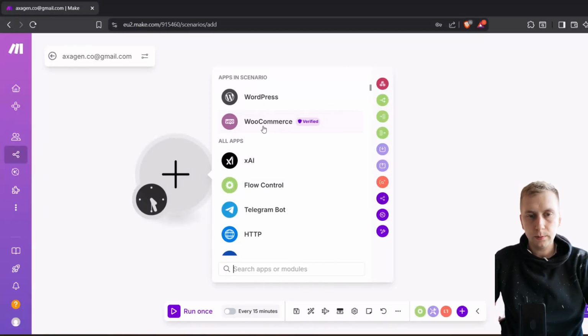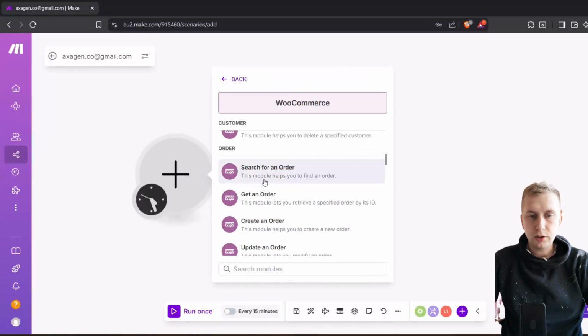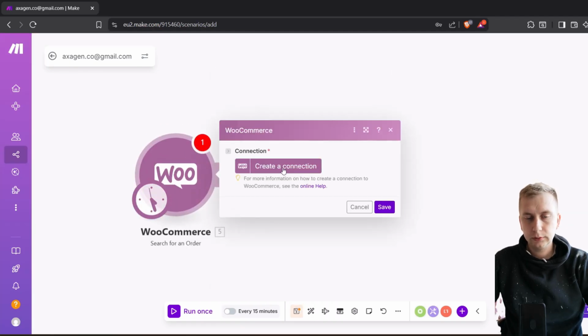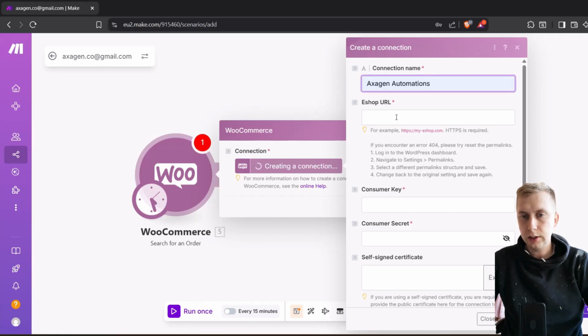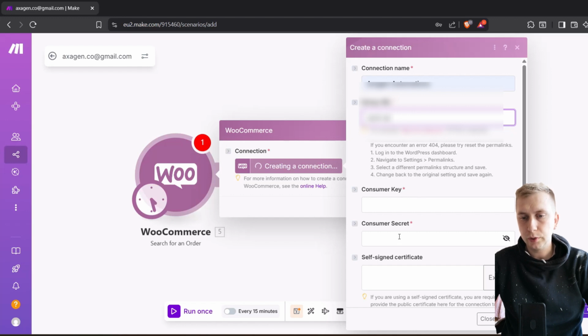Here is the WooCommerce module. I'm gonna click on it or you can search. Here you can choose whatever you need. For example, I'm gonna choose search for an order and click on it. Then click create a connection. And here you can rename it. Next thing that you're gonna need is to enter your website URL. And next you're gonna need the consumer key and consumer secret.